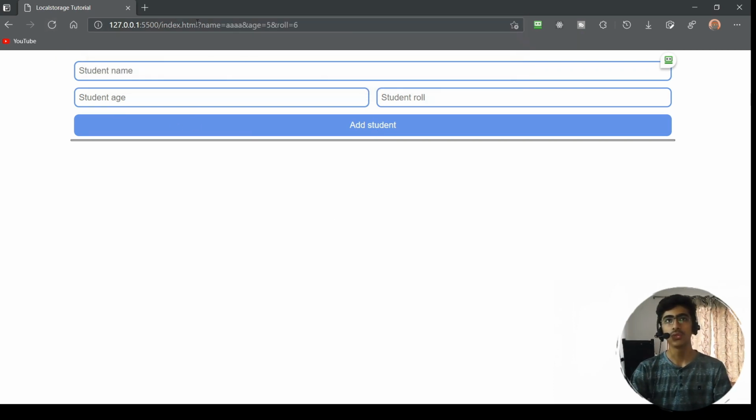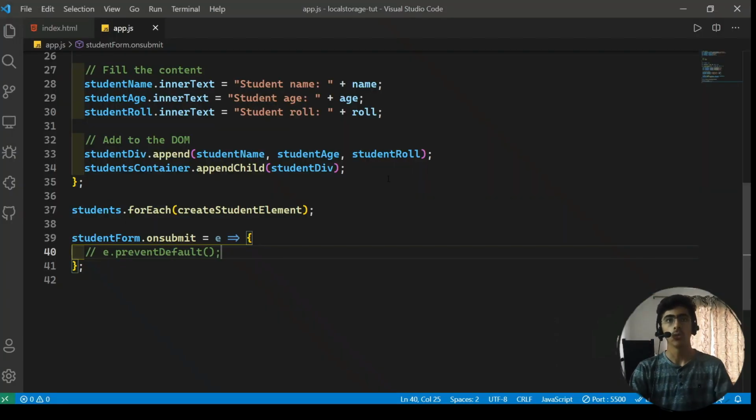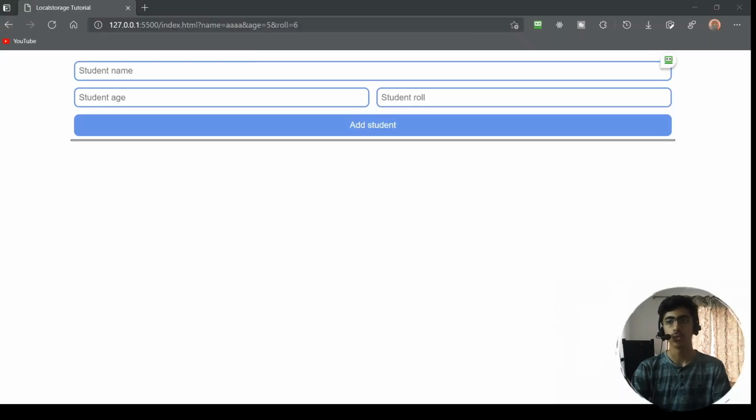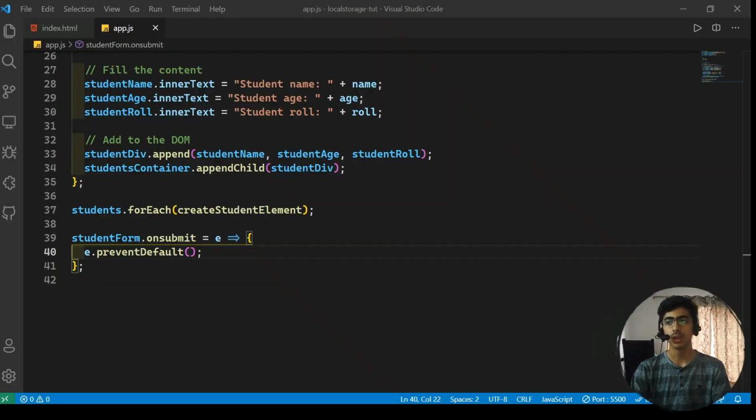So how can we fix this stuff? We don't want the page to refresh, else all of our data will go away. So we use this prevent default to tackle that, and you don't need all this now. Okay, now when I put anything inside of this form, and then add the student, the page will not refresh, and as you can see, I'm clicking this multiple times, the page is not getting refreshed. That's it. That's what e.preventDefault does.